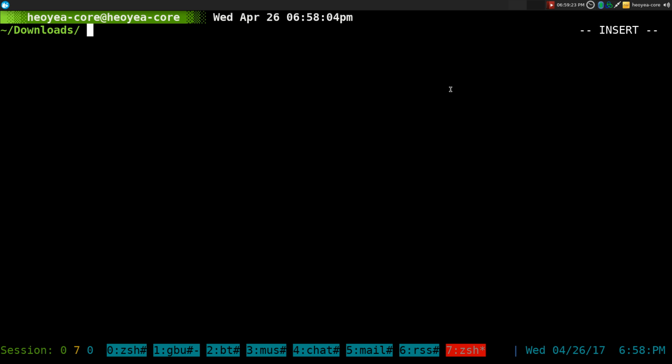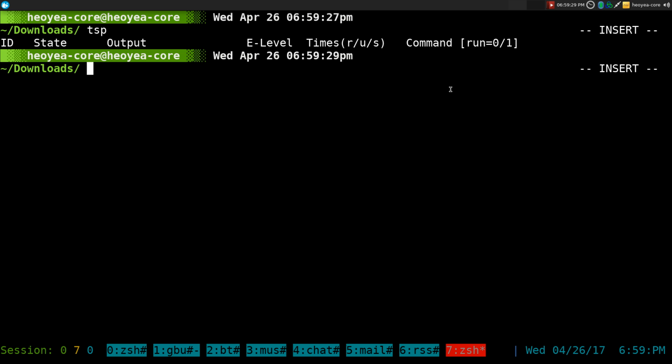So by default, let me clear this here. You have one queue list, right? You do TSP. Sometimes it's called TS, depending on what distribution or what package you installed it from. So it's either TS or TSP, whatever it is. But in my case, it's TSP here, and this is our queue list. It's empty right now, but let's say we fill it in here.